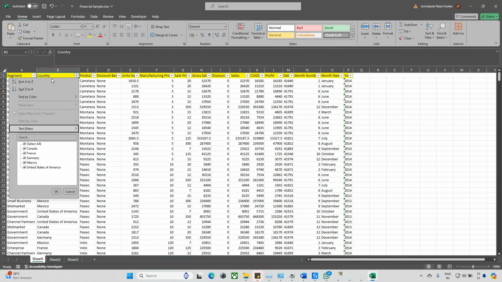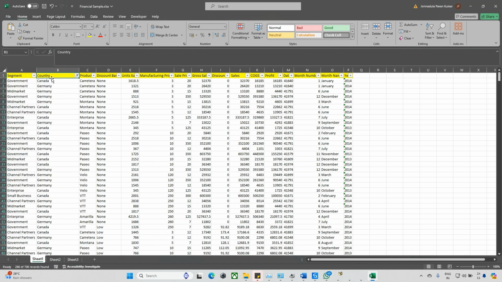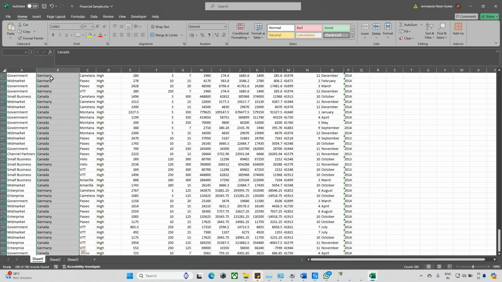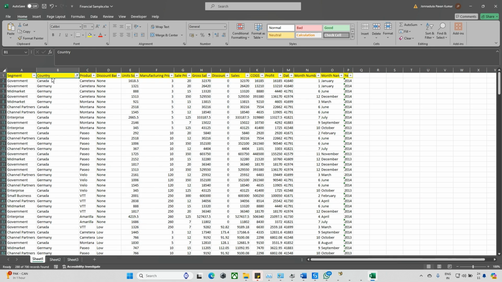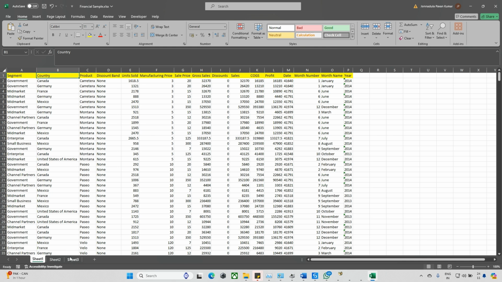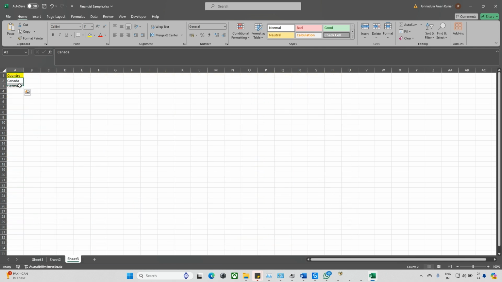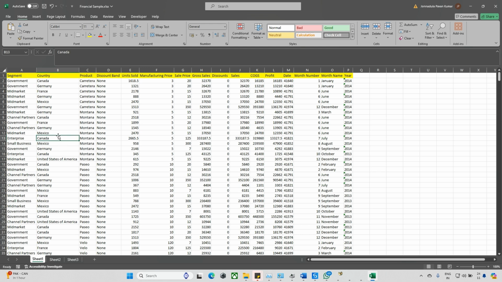So once I filter this, Canada and Germany, I have this data, 280 rows are there. So now I want to filter this one, and tomorrow this might change. It might be Canada and some other countries like USA or Mexico. So there is no standard at all. So how can we tackle this kind of scenario?